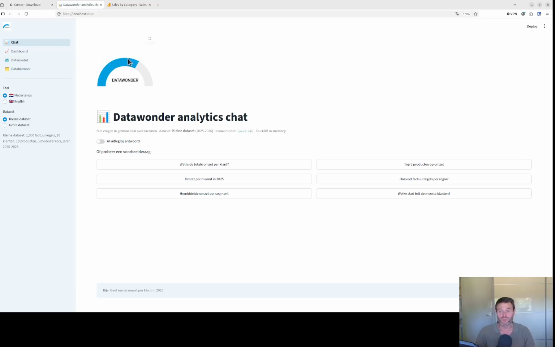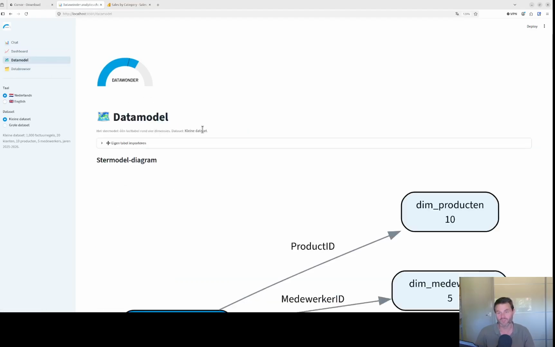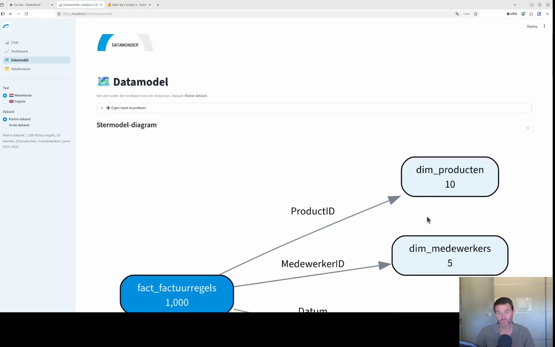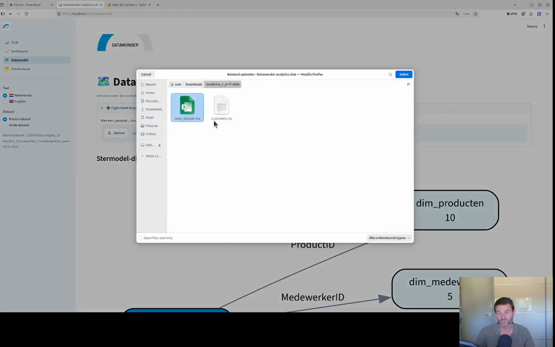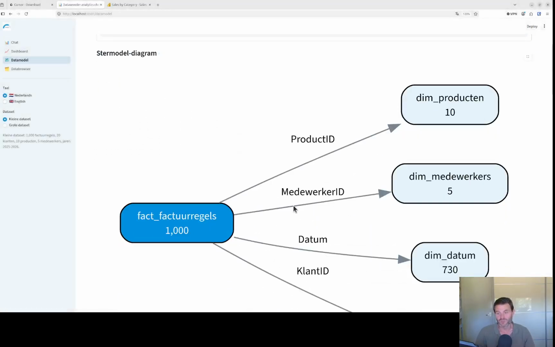Here I have made my own Data Wonder BI portal, where I have this chat. And at first, let me look at the data model. I have some tables loaded in, so I can just click here and upload a specific Excel sheet or CSV or some other source which is supported by this system. And then you see here that it will automatically create the relationships. So in this case, let's say the first table, this product table has a relationship with the invoice rules.